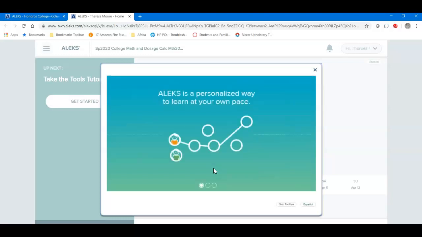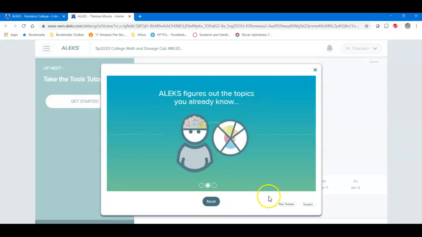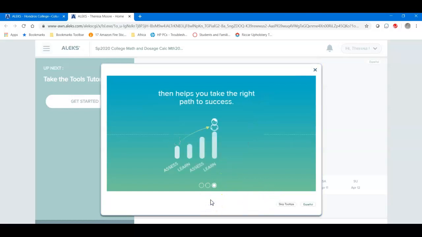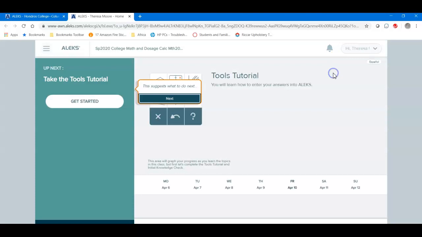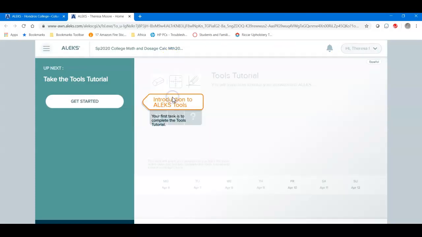So make sure you do read through the tutorial slides. This way you know where things are and how to access them. You're going to get some little pop-ups that show you bits about your screen and what you're looking at.